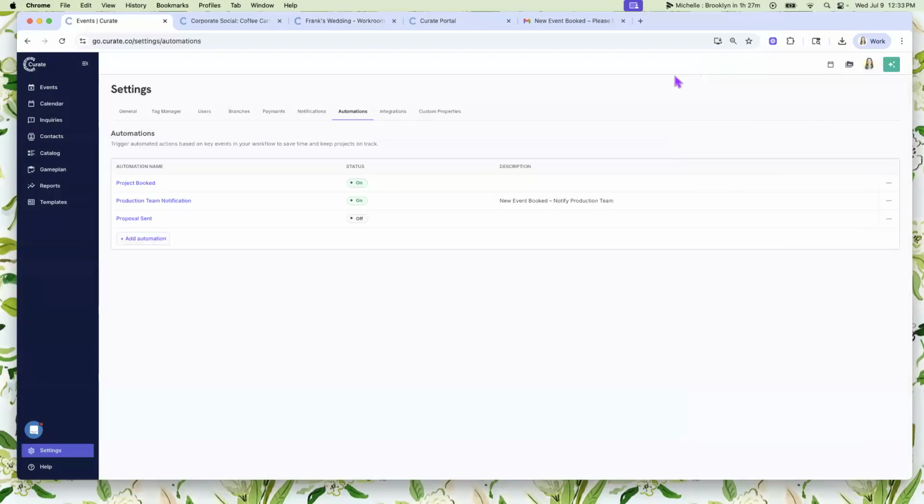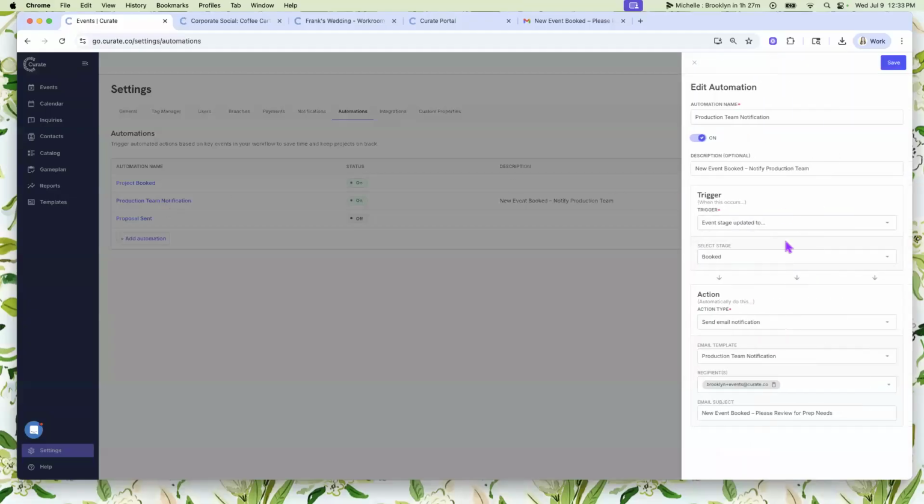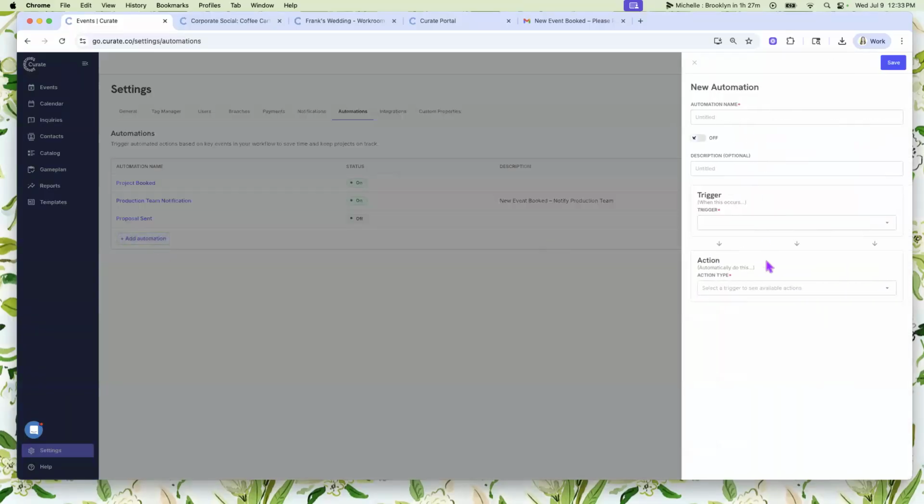There is one in particular that we just put into place. I built one out to show this off. The new trigger is going to be associated to this action. So it's when the event stage is updated to a particular stage within your pipeline, then this particular action will be the follow-up. Let me add one just here to show from a complete blank slate what this looks like. So you would name the automation here.